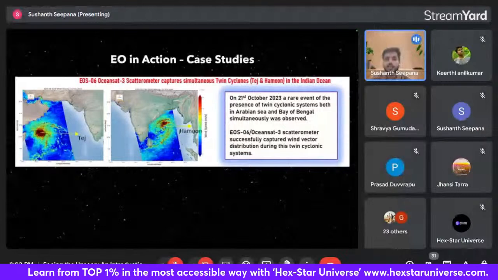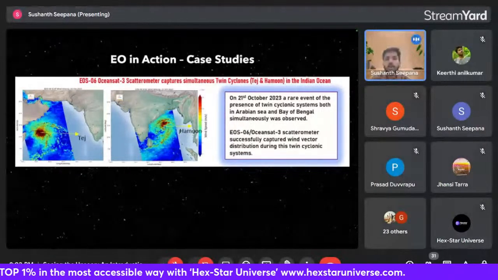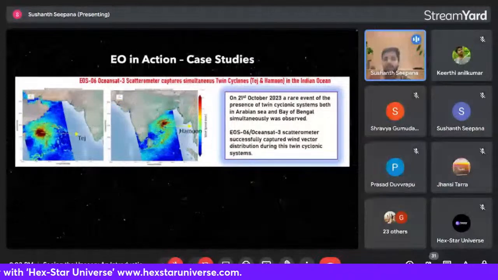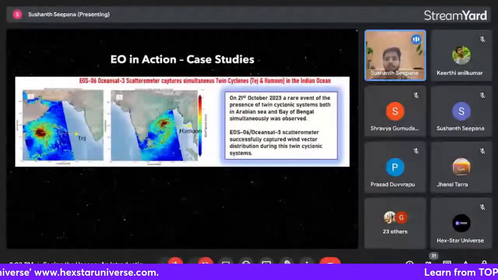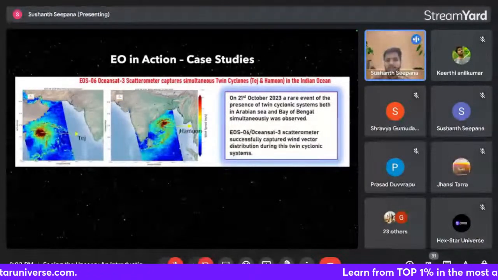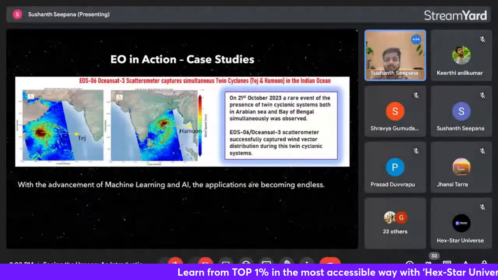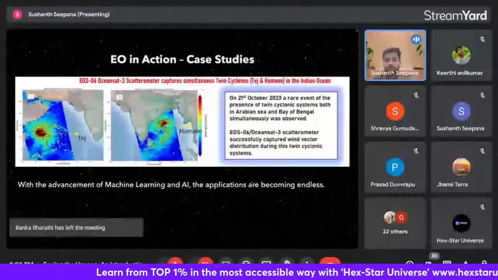On the Bay of Bengal, there's the Hamoon cyclone, and on the left edge, with the higher wind speeds, you're able to map the wind speed of the cyclones. So for disaster management, Earth observation is of the utmost importance. And with the advancement of machine learning and AI, the applications are becoming endless.